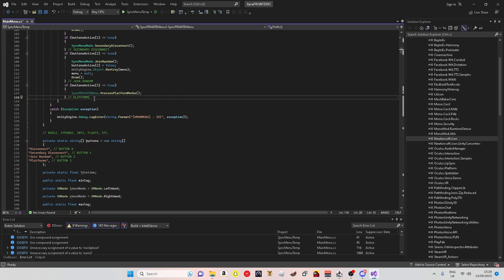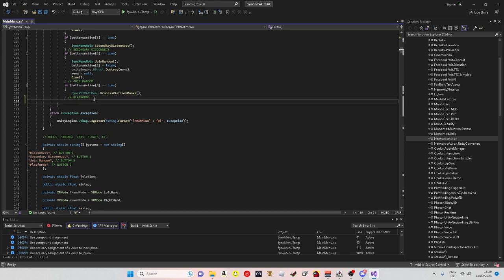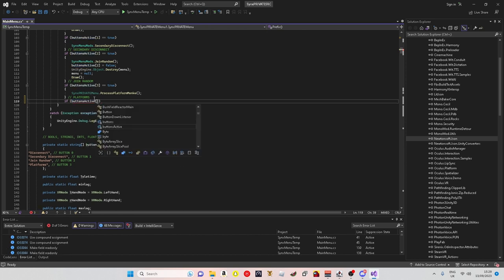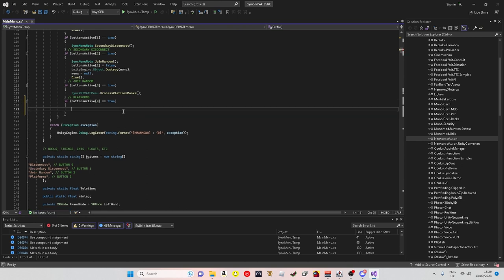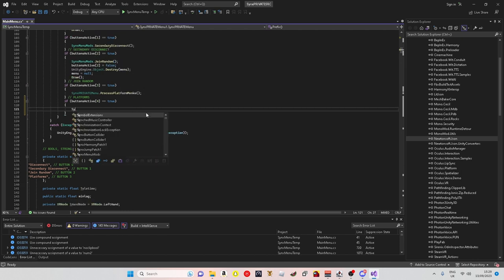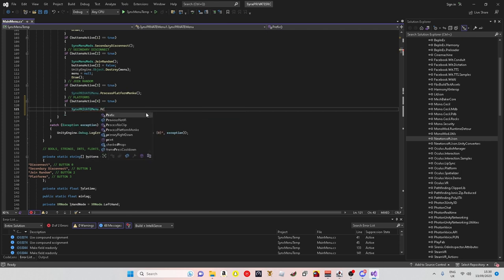come to platforms here, enter, do if, bracket, buttons active, and then the square brackets, then it would say 1, 2, 3, 4, so this is the fourth button. Then we do equals true. Then you just want to put a bracket so it looks like that. Then you want to do SYNX private menu dot process. See, it's already got note clip, so you just want to add note clip.